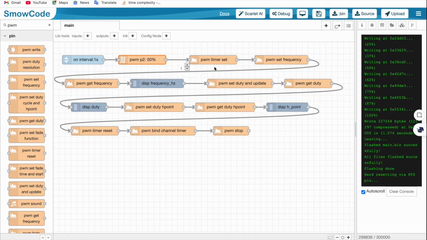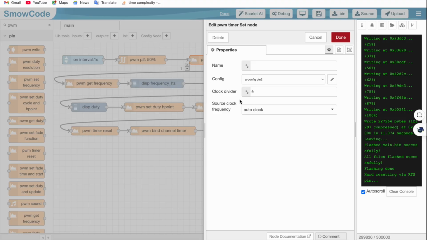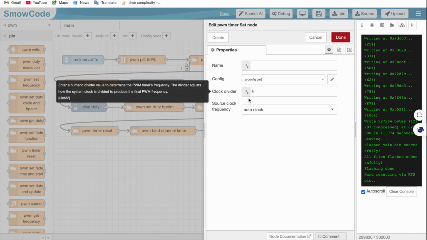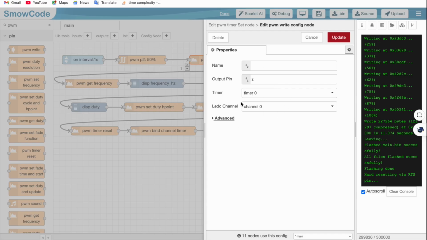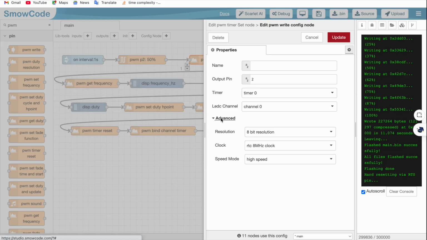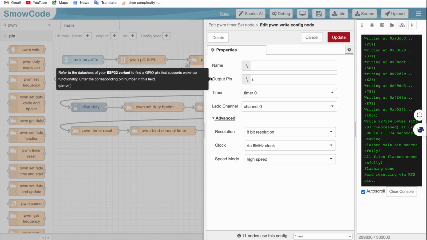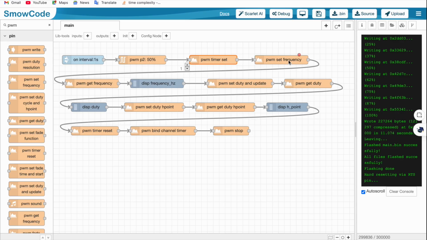The second node we have is the PWM Timer Set, which configures and starts the PWM timer. If you go to the properties, you can source the clock frequency, you can change it. I have kept it at auto clock for now. You can change the clock divider as well, and if you go to the config, those are the same as the timer. It allows you to choose the timer, the LEDC channel, the resolution, clock and speed mode, similar to the PWM Write, and the output pin would remain 2, as we are controlling the internal LED of the ESP32.